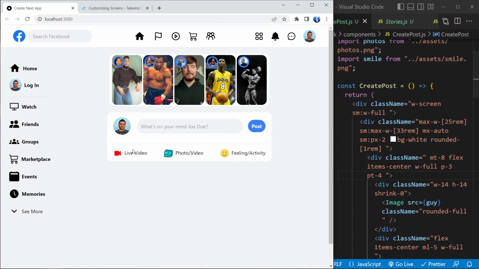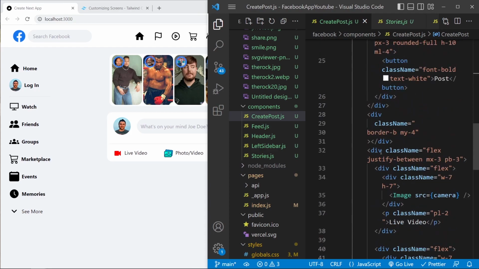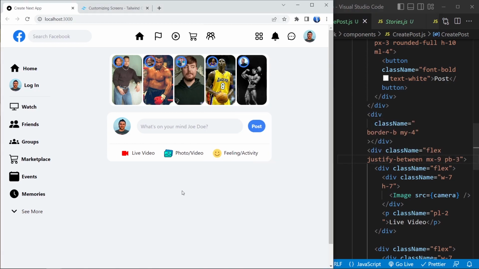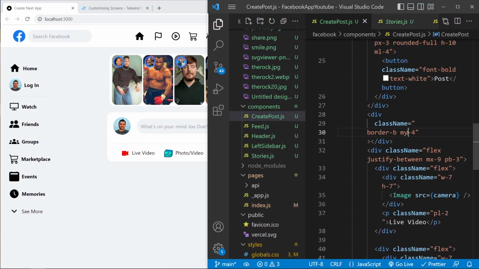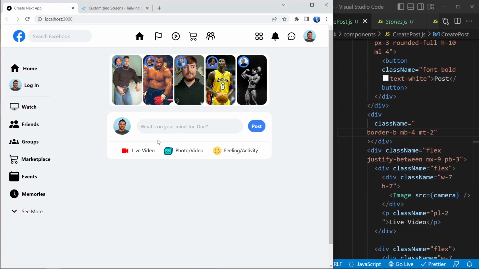What else do we have to do? Actually, we need to add more margin here. So where is it? Margin X of 3. I'll say 9, because they have to be kind of in the center, so we keep how the Facebook looks as well. There is margin Y. I'm gonna say only margin bottom of 4 and margin top of 2 only, so it's equal now. Okay, now this looks good.